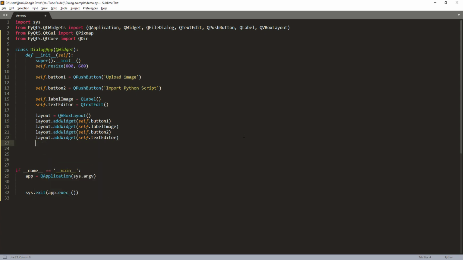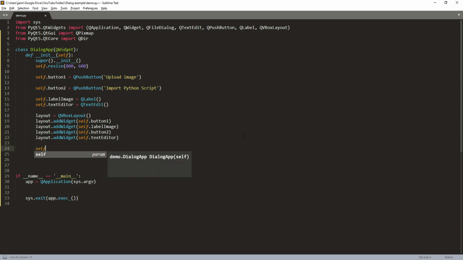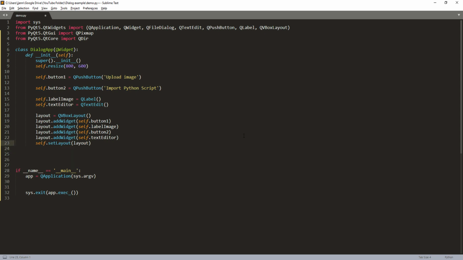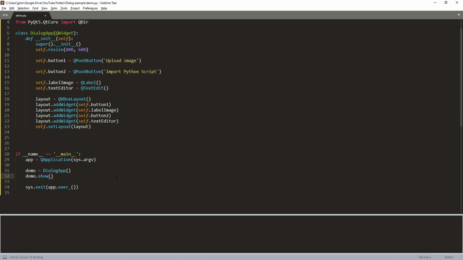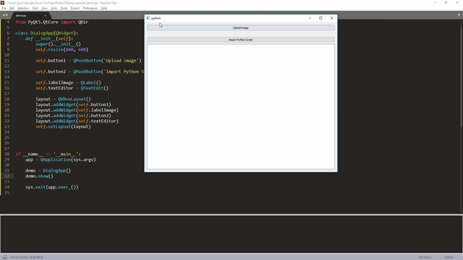And that's it. Now we need to add the layout to our application. So we'll do self.setLayout, and we'll pass the layout object. Now let's take a look at what the application looks like. So here I'm going to construct my DialogApp instance, and I'm going to call the object demo. If I run the Python script, this is what we have so far: just a very simple application with two push buttons. One is to upload the image, the other one is to import the Python script.